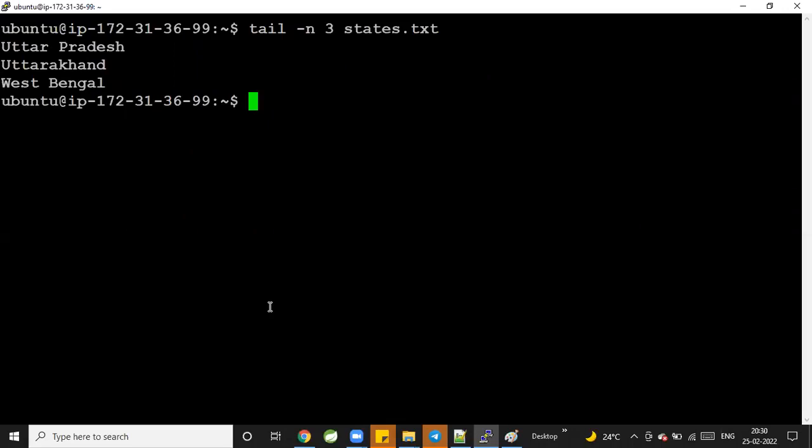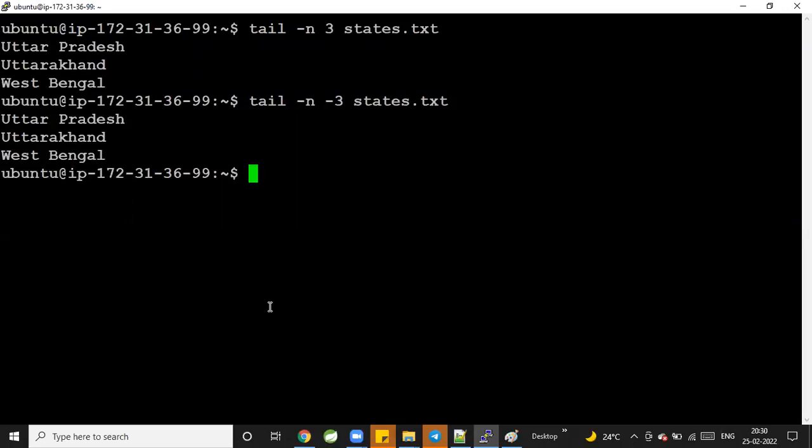Clear with this. Now tail -n -3 states.txt. It's also the same. The negative number is also the same. A negative number or a positive number doesn't make any difference with tail. It will give you the last three only. Either you give a positive number or a negative number for the tail command, the behavior is the same.